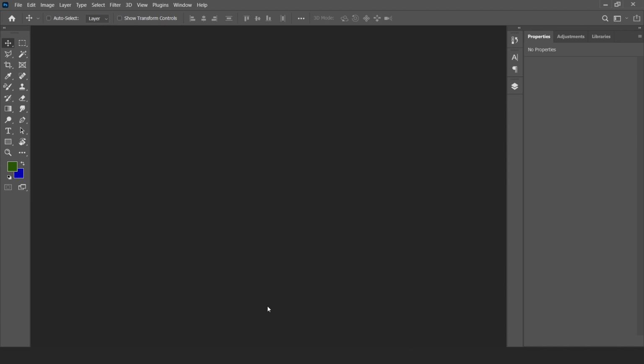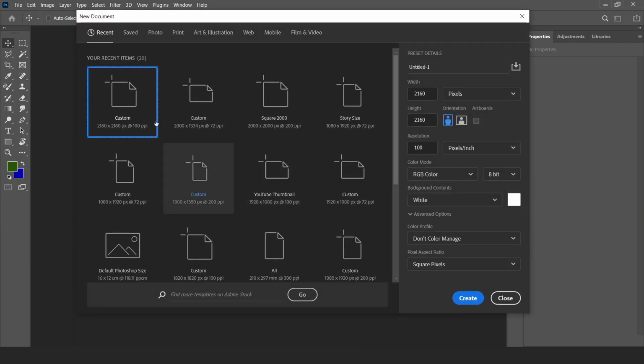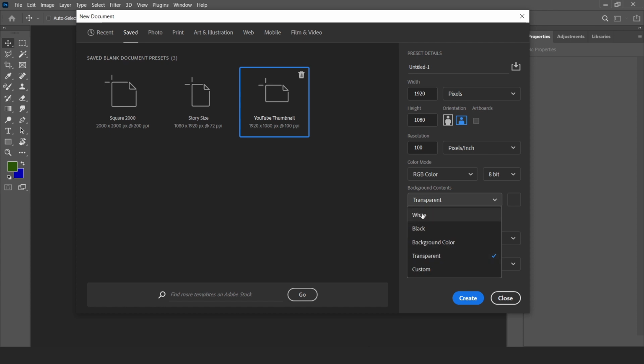First, we will create a document by pressing Ctrl N or go to File, and here is our saved preset, that is 1920 by 1080 pixel, and a little bit change, background should be white. Create.